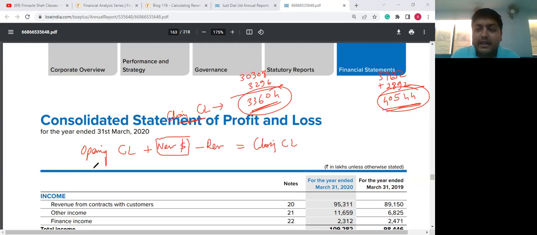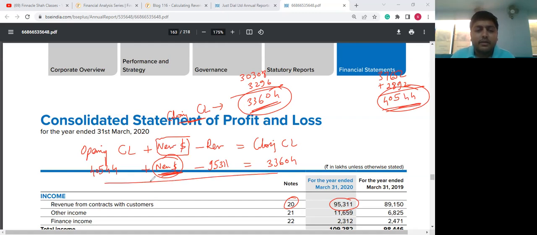So opening contract liabilities is how much? 40544, and revenue is how much? 95311. By the way, I have taken a look at the footnote as well, so don't worry about it. Everything is revenue from operations, so nothing fishy there. I've already done that homework for you guys. And this is equal to 33604 plus new dollars onboarded, or new clients onboarded. So you can back calculate this value using simple algebra, which is new dollars onboarded.